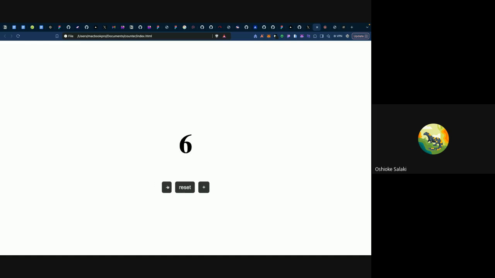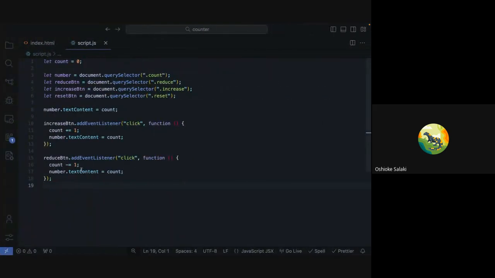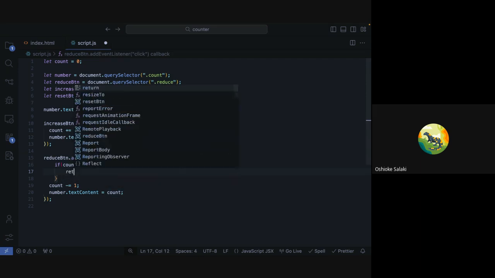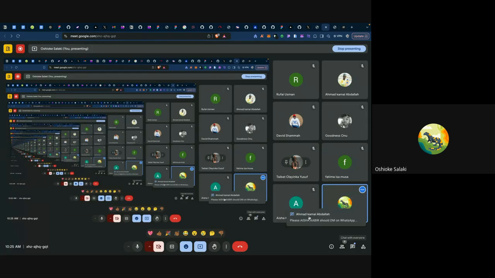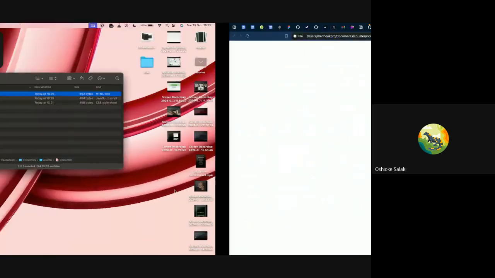But the problem we have with this reduction is that when we get to 0, it keeps on going minus. We can prevent that. The way we will do that is, before we reduce the count, we'll say if the current count is equal to 0, we want to return.